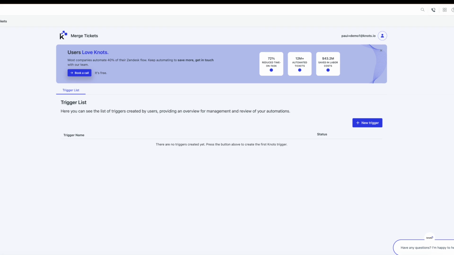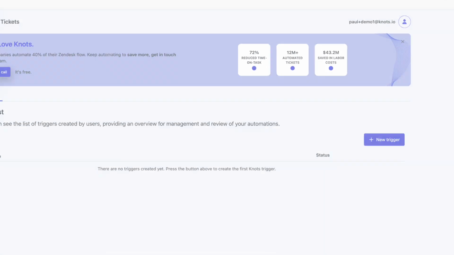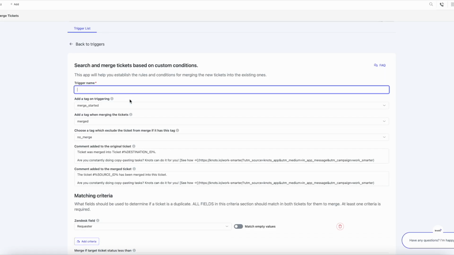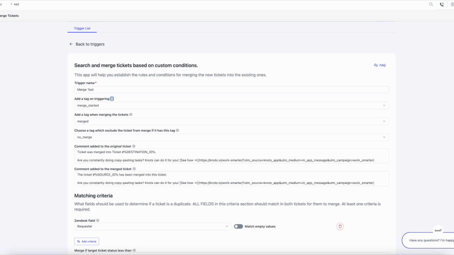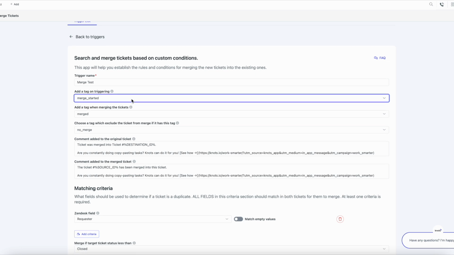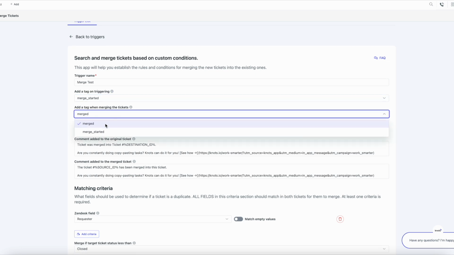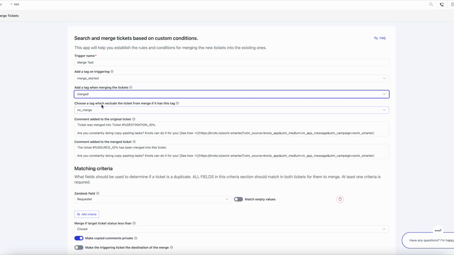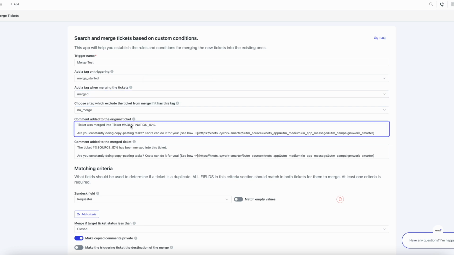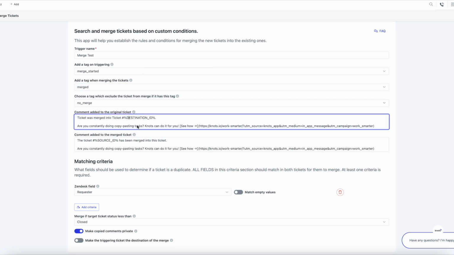Inside the app, you can create a trigger by clicking the New Trigger button. You can name the trigger you'll be creating for easier identification. You can also add a tag for tickets that should be excluded from the merge. This is completely optional, so if there aren't any exceptions, just leave the Choose a tag that excludes the ticket from merge if it has this tag text field blank. The comment added to the original and merged tickets can also be customized.